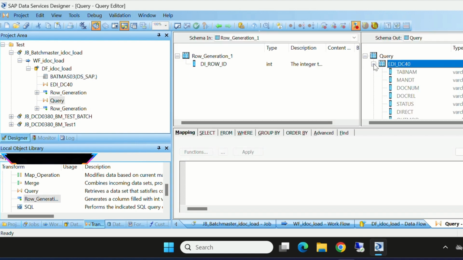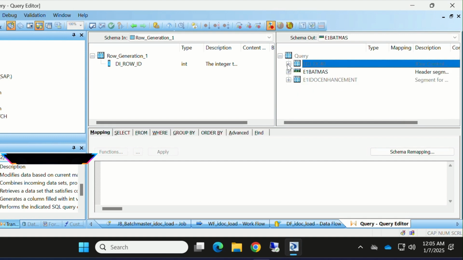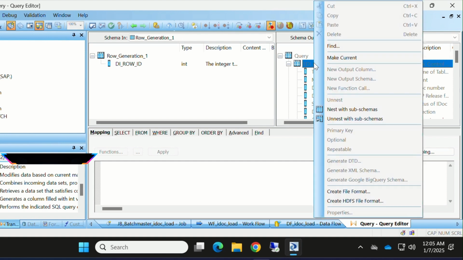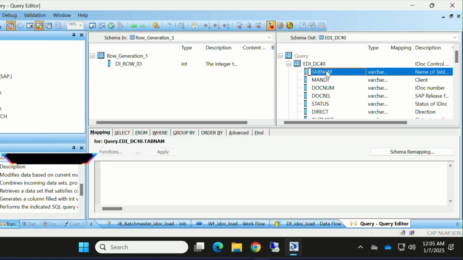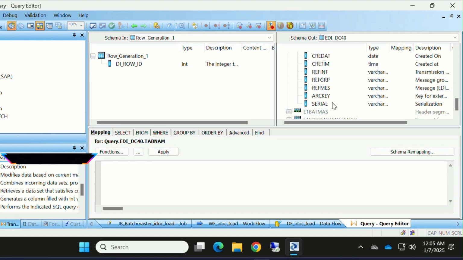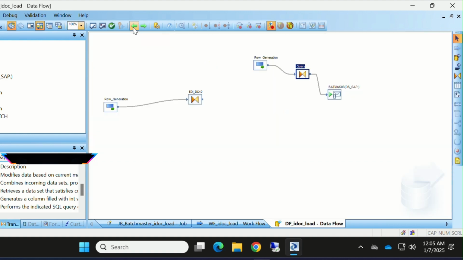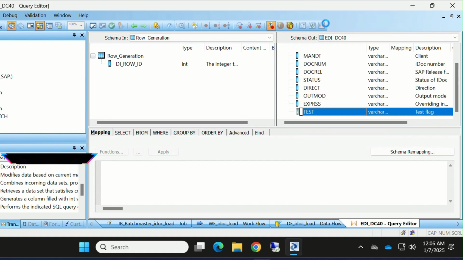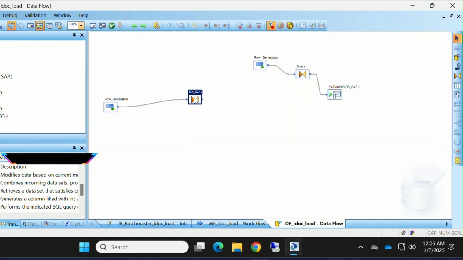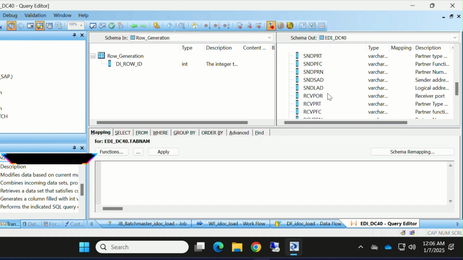Go to the EDI_DC segment. We cannot copy this EDI_DC segment here, so we need to make this segment current. Right click and choose make current. Now we can copy this segment. Copy all the fields in this segment, go back and paste them here. If you see, in this EDI_DC query we have all the fields available in our EDI_DC segment.